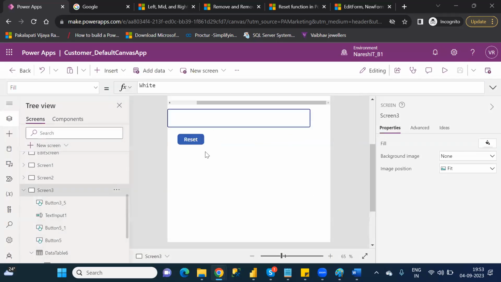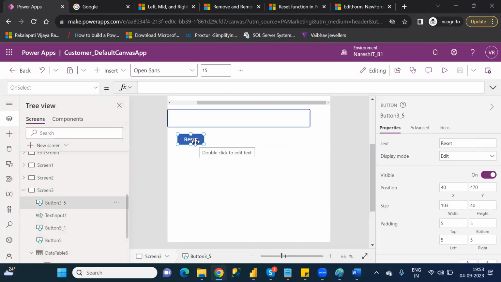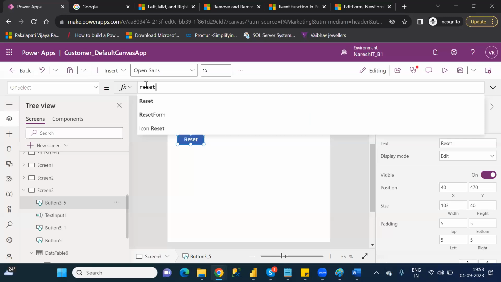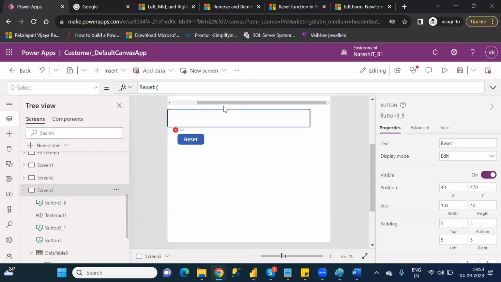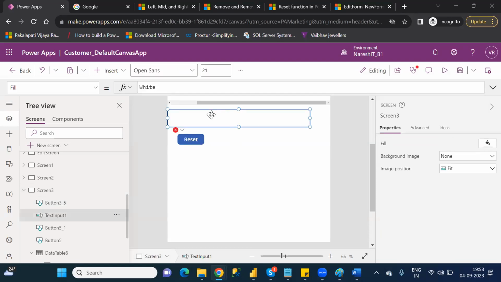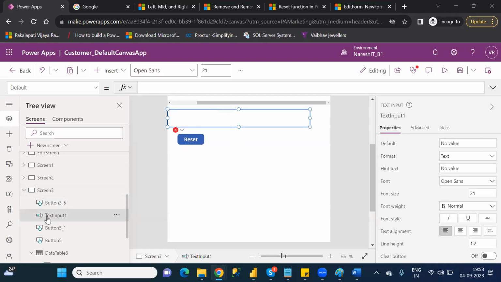What is that function? Reset function. I'm applying that reset function in the button, in the OnSelect property. What I'm applying is Reset of whatever the element name is. That means the name of the element in which you are entering the text. What is the element name here? TextInput1. That name you have to enter here.